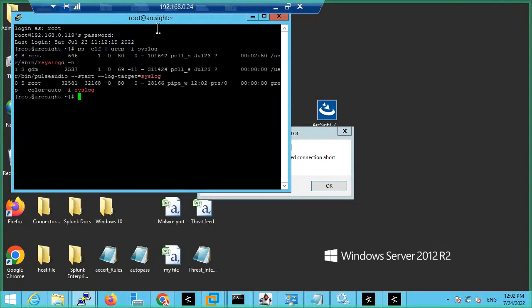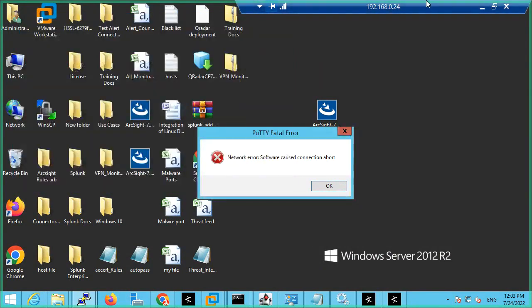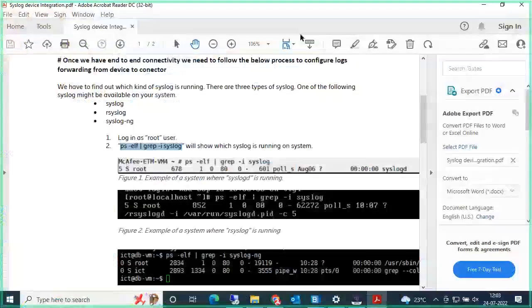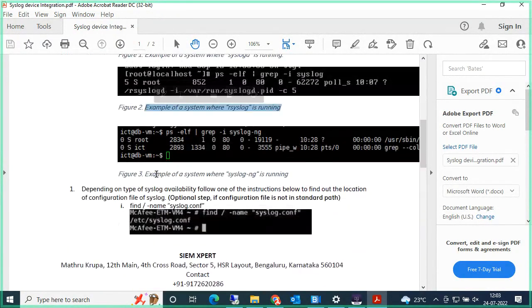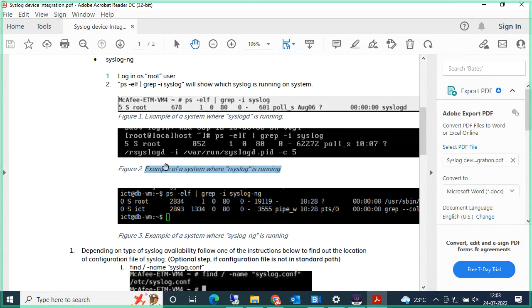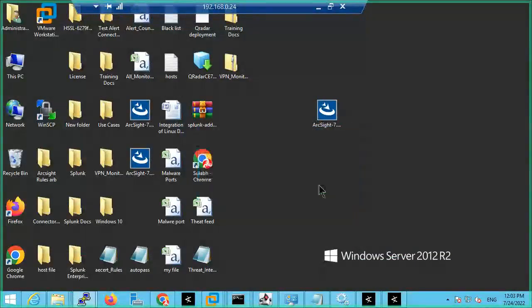Now you can see in the result it is running as syslog, that means the result is coming like this. Syslog-ng, right? That means my system is running syslog-ng. Now I have to find this configuration file to check it, the syslog.conf file. So use the find command to find syslog.conf. If it is in the default location, you'll see it under etc, syslog.conf. So let me go to etc and check that out.